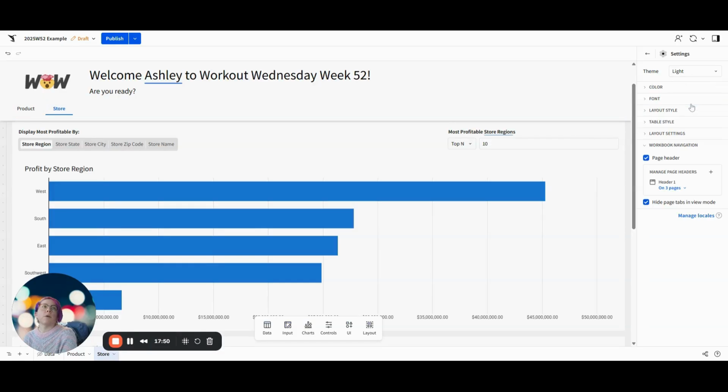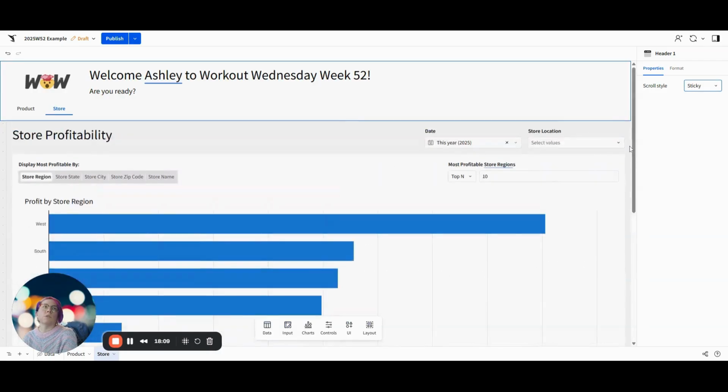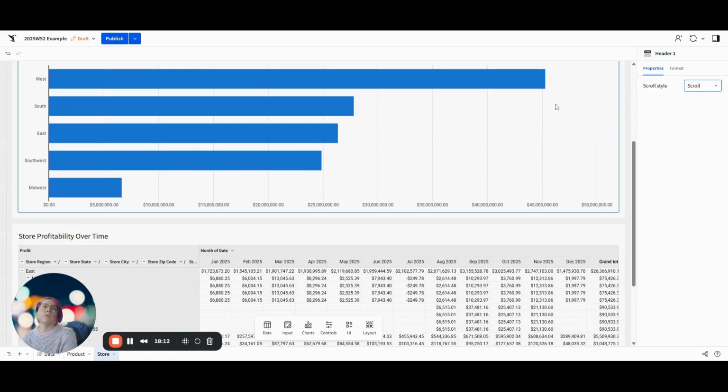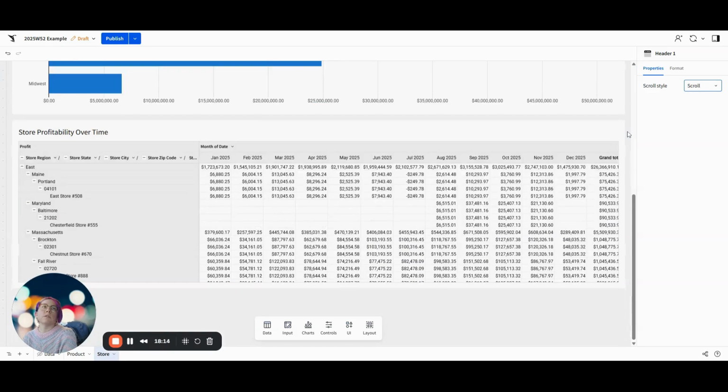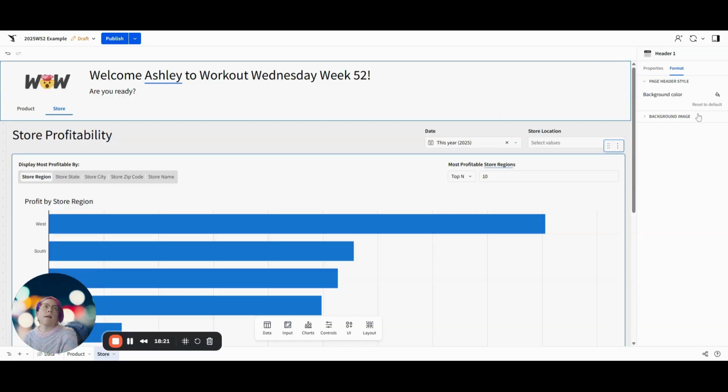And the other thing I wanted to point out, in our header settings, if we just click on the header itself and no elements within it, you could change the style from sticky, which is when it stays up at the top, versus scroll, which means it will scroll with the page rather than be stuck there. I like sticky. And there are other formatting options if you like.